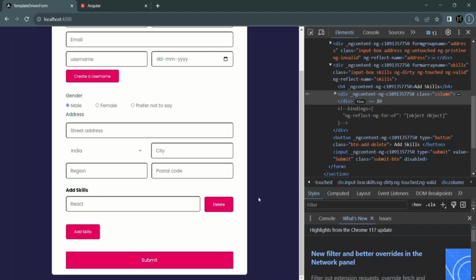Now, just like we can add or remove form controls dynamically from a form, in the same way, we can also add or remove form groups from a form dynamically. In the last lecture, we learned how to add a form control dynamically to a reactive form. And we also learned how to remove a form control from a reactive form dynamically. Now, in this lecture, we will learn how to add and remove a form group dynamically from a reactive form.